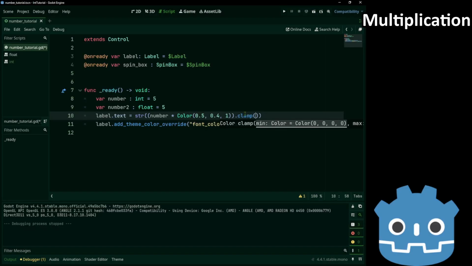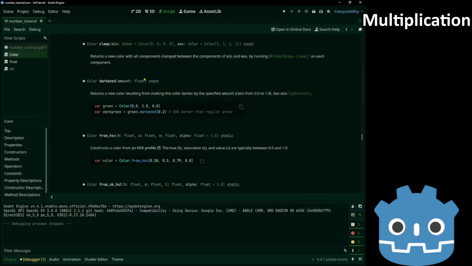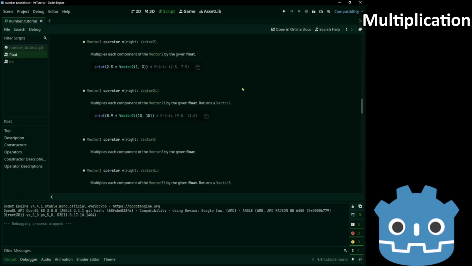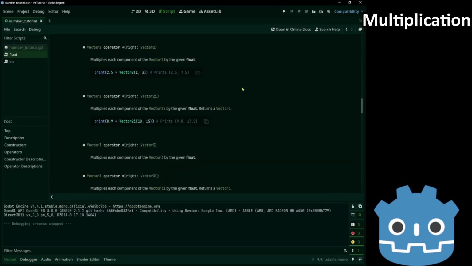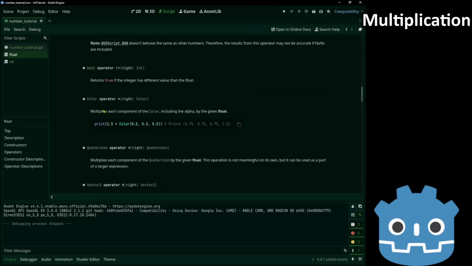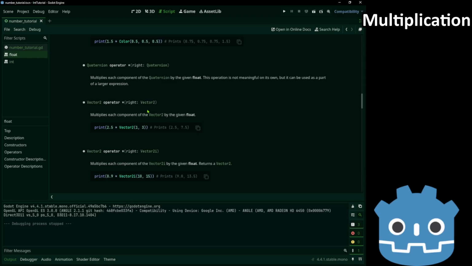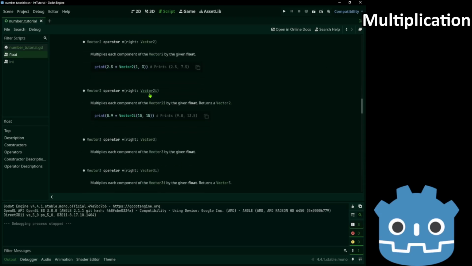To avoid that, we can use the clamp method. If we don't pass any arguments, it will ensure all values are between 0 and 1. So we'll never go beyond. The case of float multiplication is similar. Color works the same, quaternions work the same, vector 2 works the same, but vector 2i gives a vector 2.